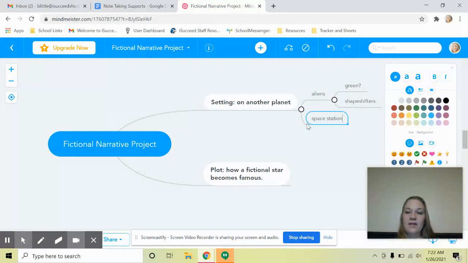And I'm going to be wanting to get into conflict. What type of conflict do I have on my planet? But that's after I've decided which of these two options I'm going to go for. And so then what I'm going to do here is think of how a fictional story becomes famous. Do I have any ideas for that?